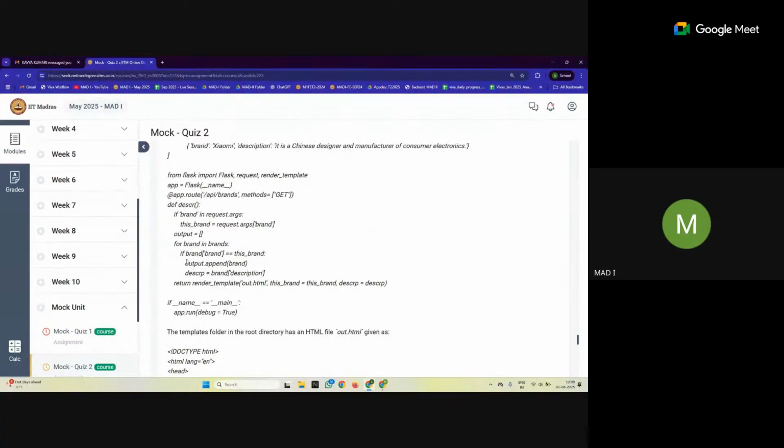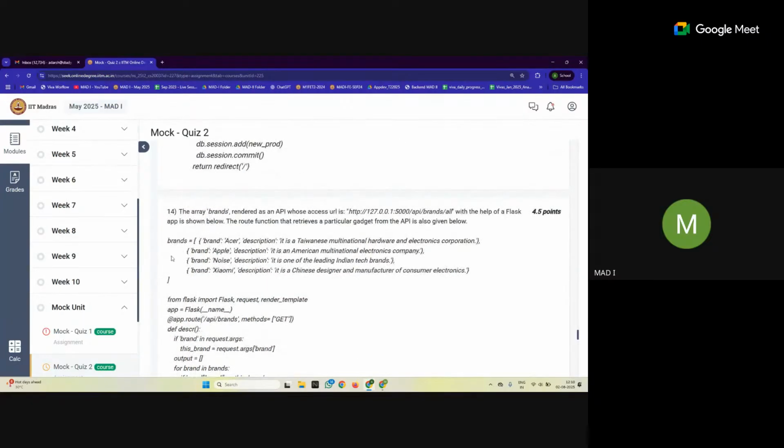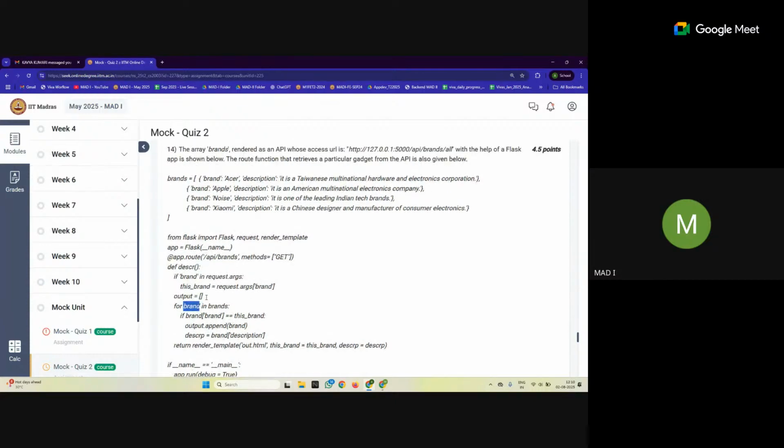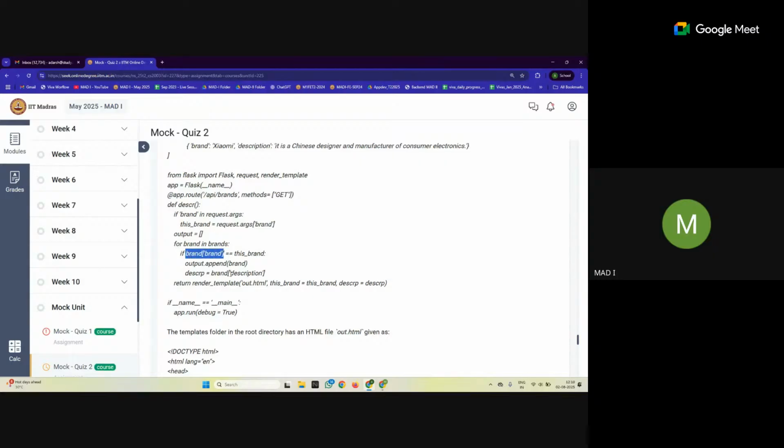What does it say? If brand equals this brand. When you are iterating through this array, every element represented by this brand variable is a dictionary. If I want to get to any of the keys of the dictionary, what will I write? The dictionary name followed by square brackets, and within the square brackets, in quotes, the key name. So this brand is the dictionary, and the square brackets mean you are trying to refer to a value. Value of what? This brand key.